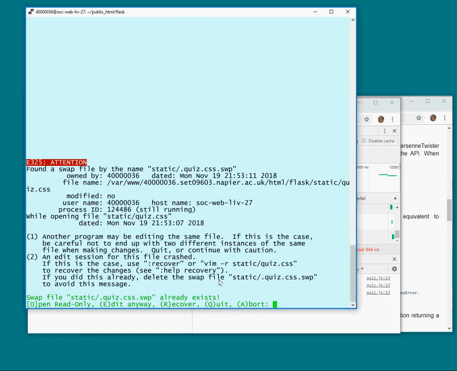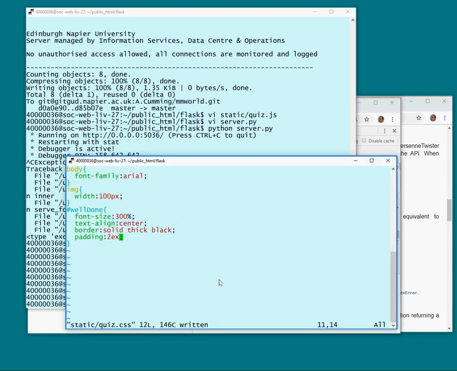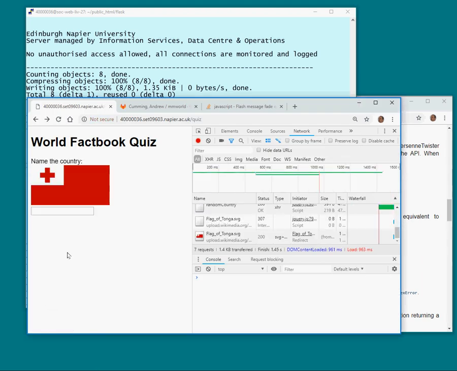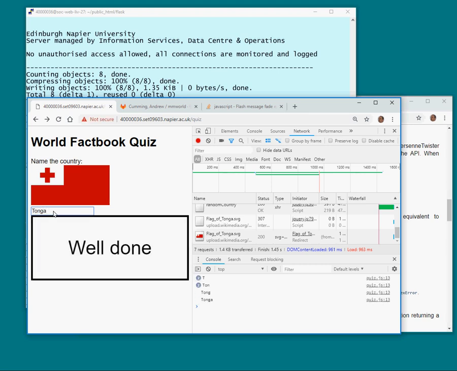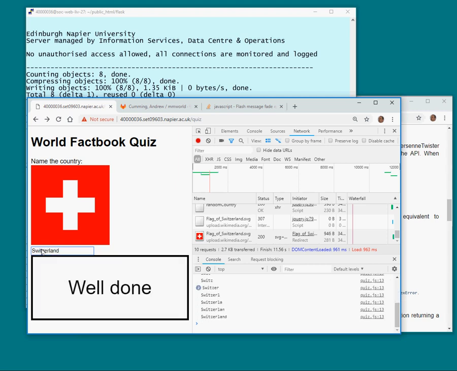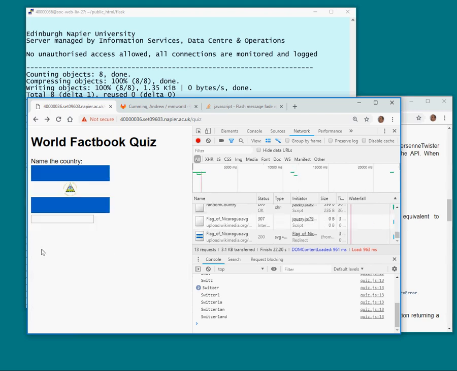While I'm in the CSS, I think I can bump up. Let's make that image a bit bigger. The image was 200, 100. Let's bump that up, make it 200. And reload. Okay, so that's Tonga. And it fades out and I get a new country, and I know that one is Switzerland. Okay, yeah, right. That's Nicaragua.